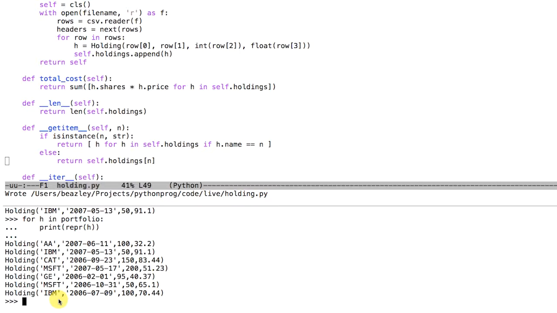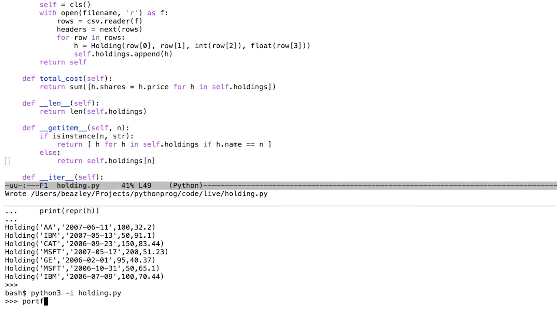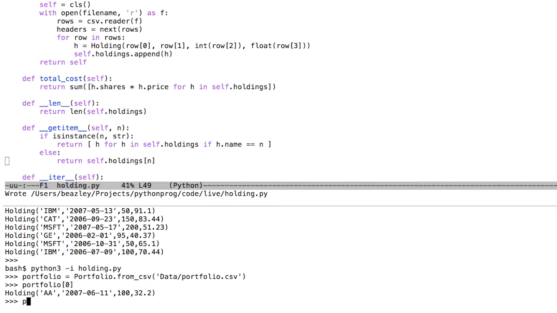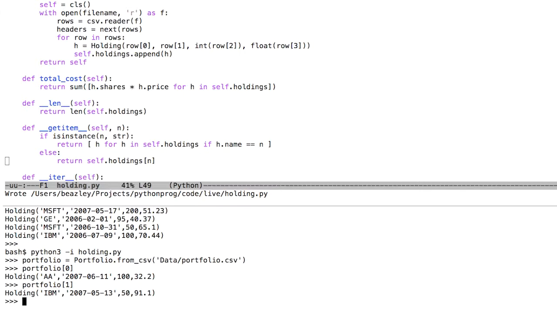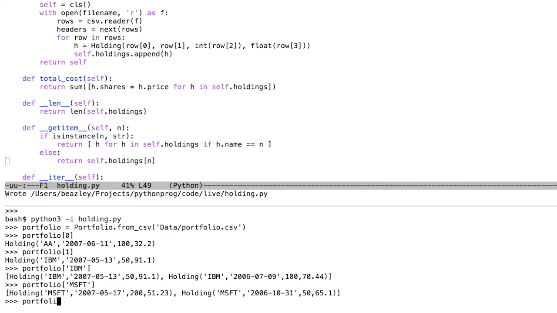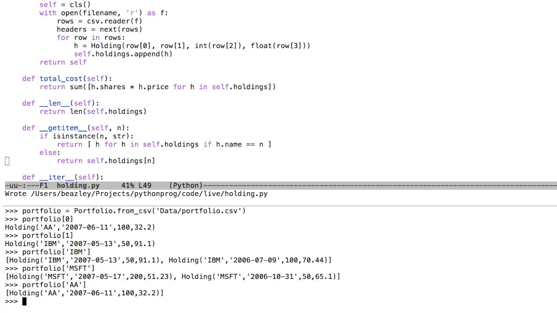What I could do, let's go ahead and run this. If I make a portfolio, okay, so Portfolio.from_csv, like that, I can either index it to get specific items, or what I can do is I can index it by name, and it will give me the specific stocks that match that name. It's like I've given the object some kind of magic. You can do lookups, doing kind of like a filter operation.